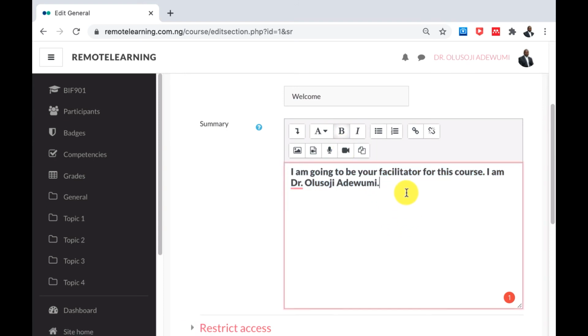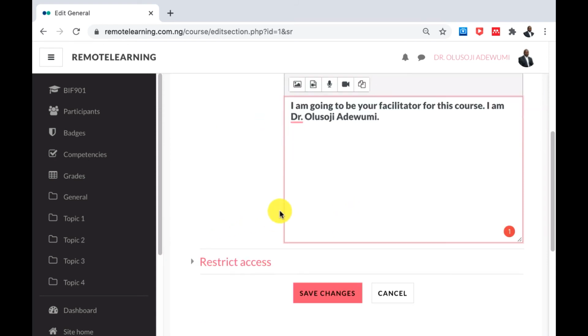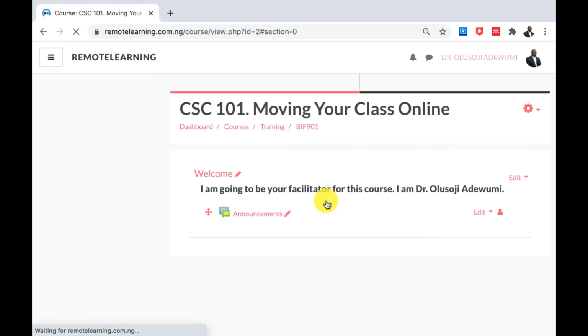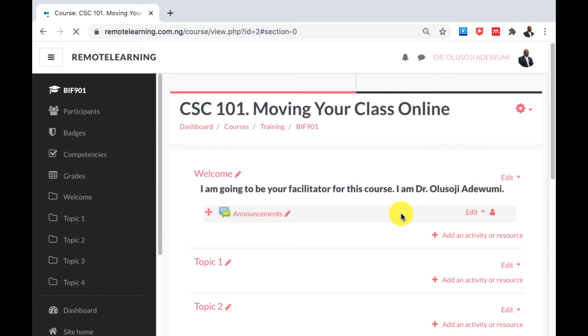All right. So you can put other instructions. You can tell them when there's going to be tests. You can tell them what they are supposed to expect in this course. So once you're done with that, of course, click on Save Changes. And once you click on Save Changes, you will see it on the course page.